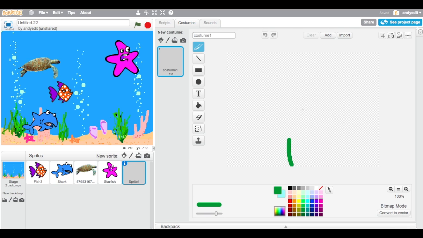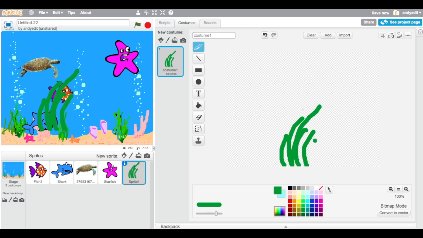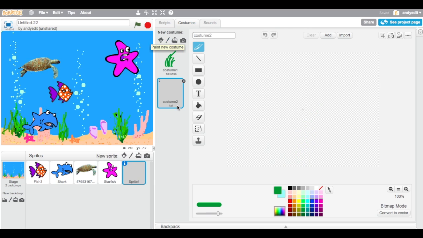Okay, I'm going to have my seaweed going this way first, say. Some of it like this. I'm doing this very quickly, as I say, okay? You do it slower. Okay, then I'm going to go on another one to switch costume. So this will be costume 2. I'm going to get it to go this way slightly.